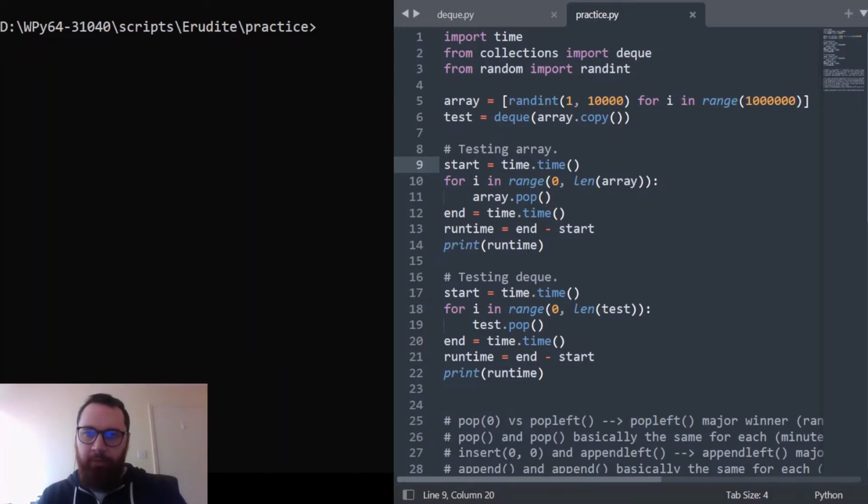So if I have a quick run through this code, we're making an array and it's got 1 million elements in it, and we're just comparing pop for both of them. So with the array, we're going through a normal array, not a deque, and popping off each item from the right-hand side until there's nothing left. And in the deque, we're doing exactly the same.